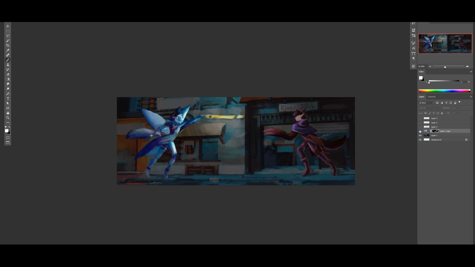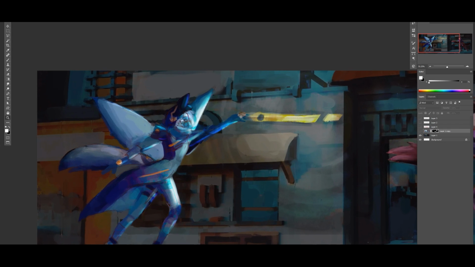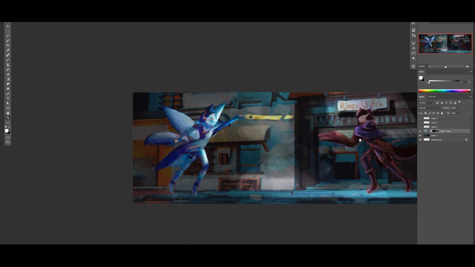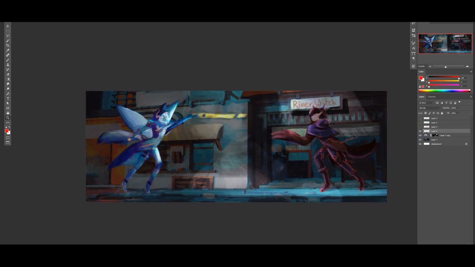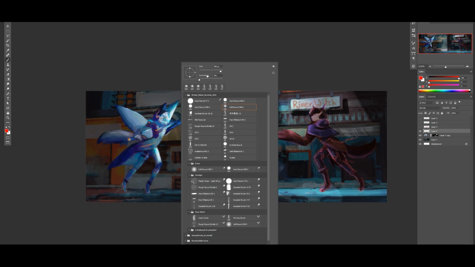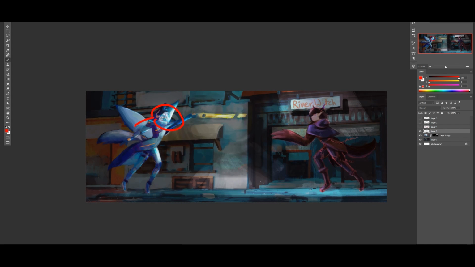Right, so both ideas work. If you really want to make this the only focal point, that's fine. But doing it like this allows the compositional flow to start here and then work our way through the piece without really making the other character brighter.